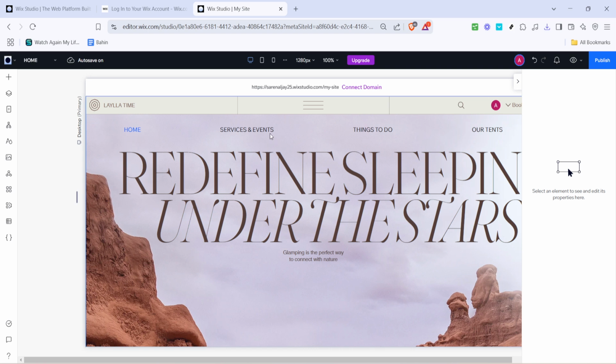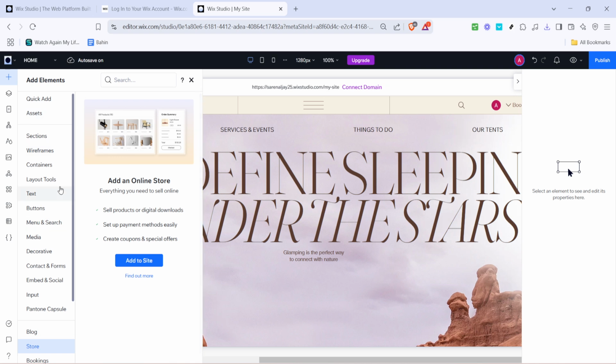After successfully logging in, you'll find yourself at the Wix Studio dashboard. To get started with adding a product, you'll need to look for a plus icon. This icon is your gateway to expanding what your site can do, as it allows you to add new elements such as store features to your website.